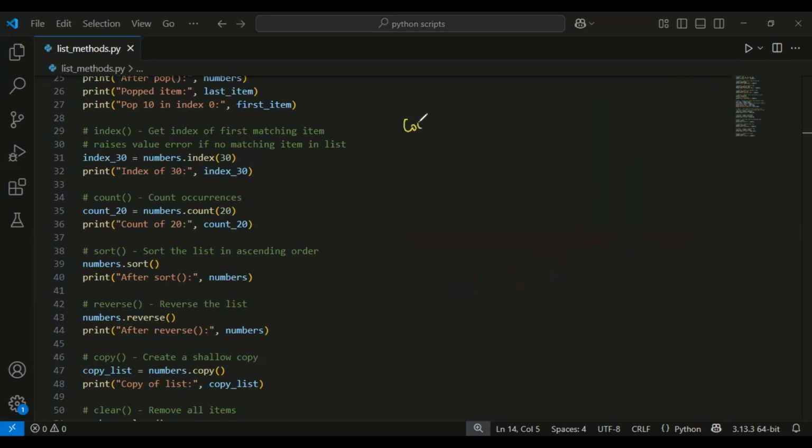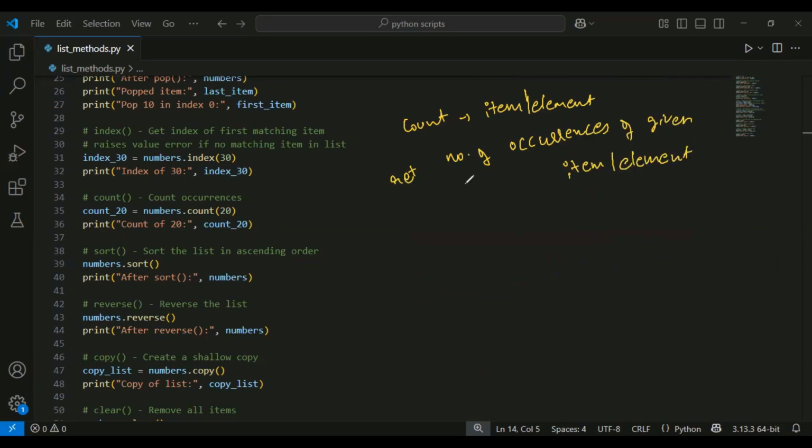Then we have the count method. This count method takes an item, that means an element, as an argument and counts the number of occurrences. So my count method is going to return the number of occurrences of the given item or element.